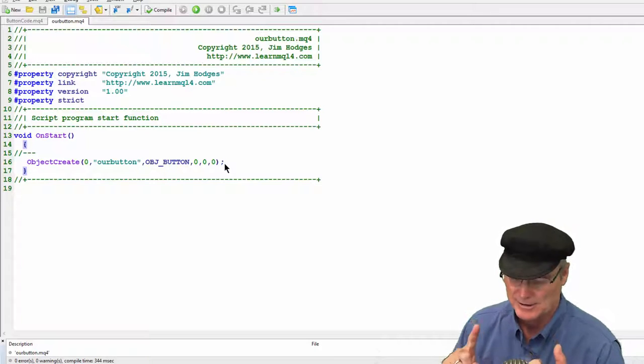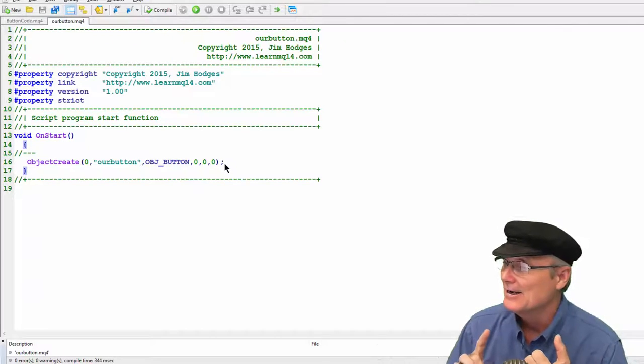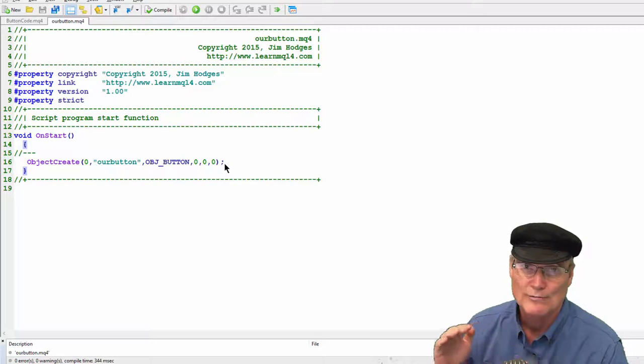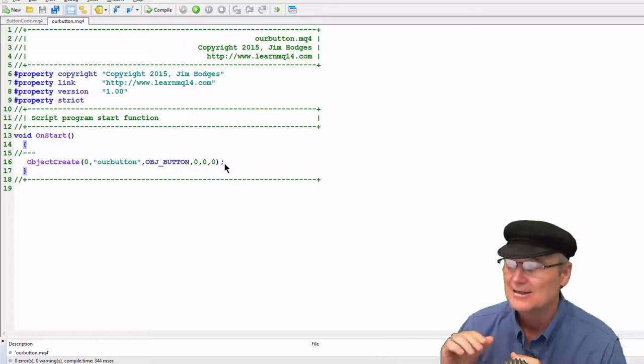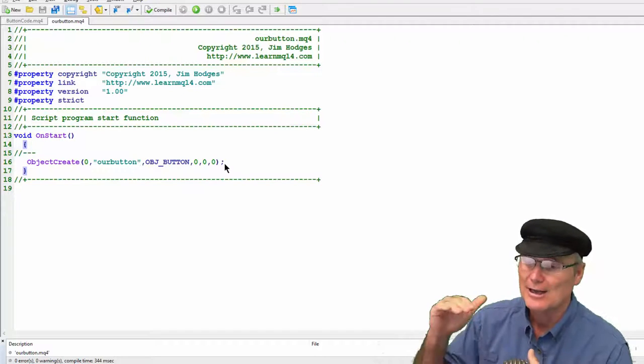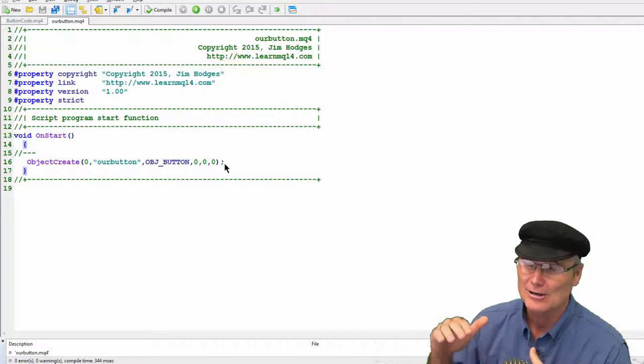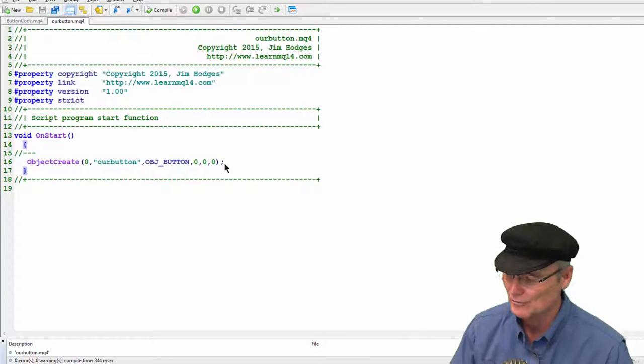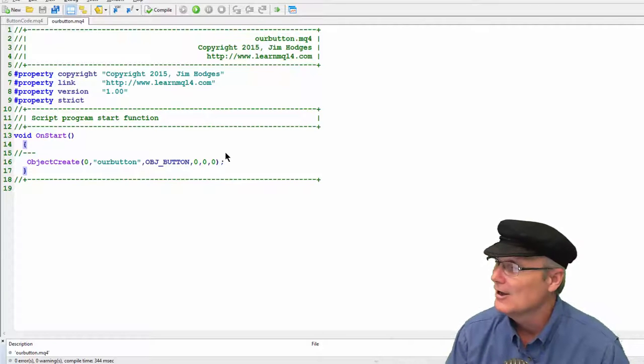Okay, so we've established how to make a button and how to put it on whatever window we want to put it on. 0 is the main window. They call it a sub window, but it's the main window. And then as the windows go down, you go 1, 2, and so on and so forth. You saw how it worked. All right, let's move on.